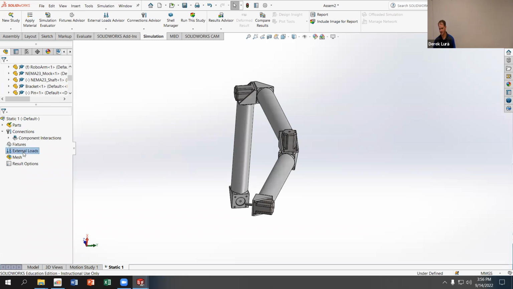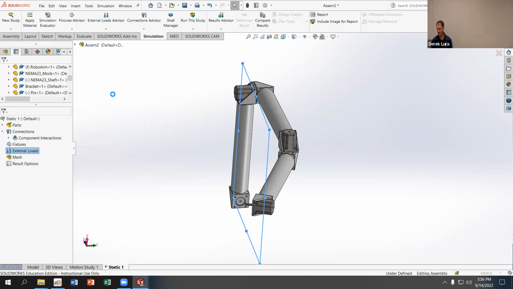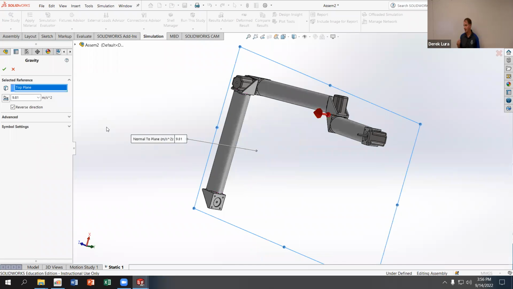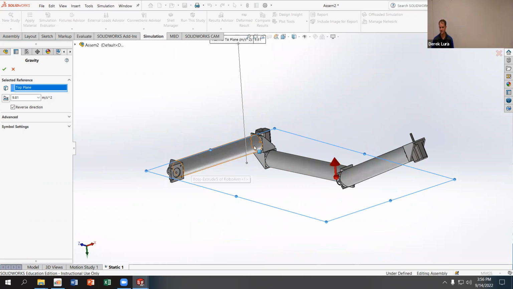Under loads here, I have the option to add gravity. I'm going to see the gravity load there. So click on that. I have to note what direction I want to add gravity in. The hardest thing for this robot, if I consider this portion down here to be the base, if I have gravity going perpendicular to this first length, that's what's going to induce the most load into this robot.